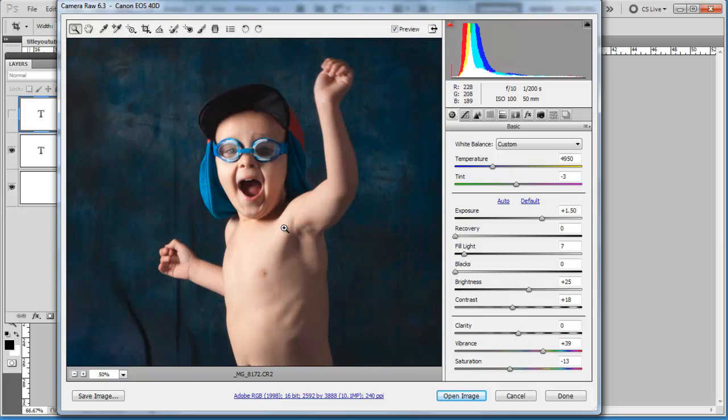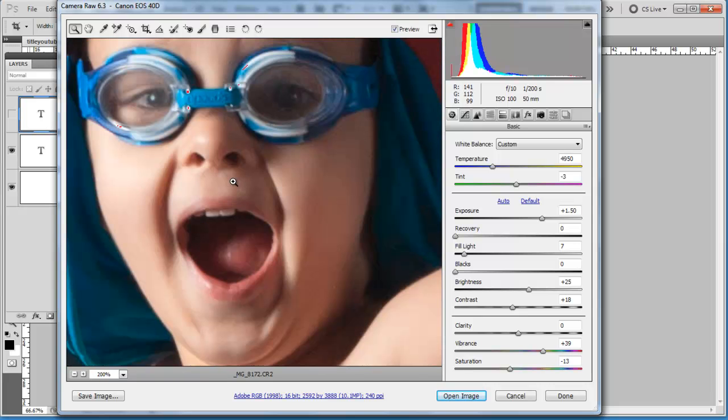Now if we come into our clarity, and I'll just come up nice and close here so we can see what's going on. Our clarity, as we bring it up, you can see it actually allows us to go softer or harsher. So again, I'm just going to bring that up just a little bit because I want a little bit of contrast in this image, but not too much. Now this is the basics along here that we're looking at.